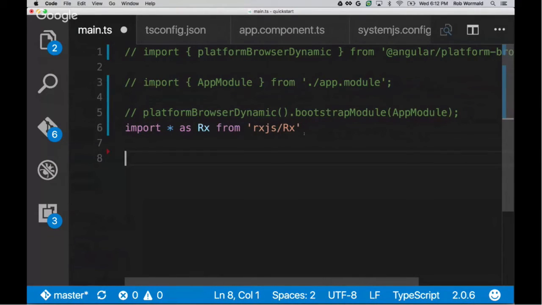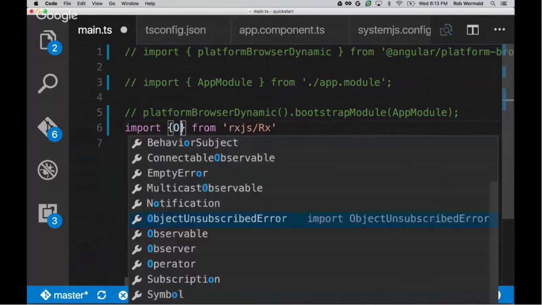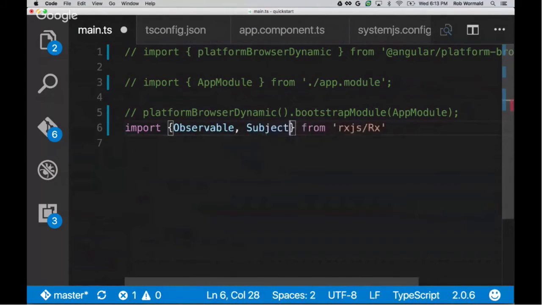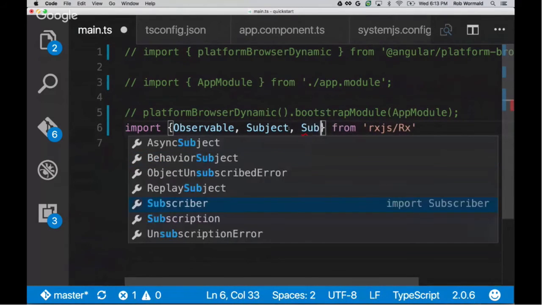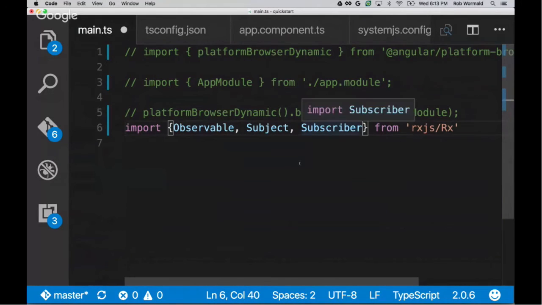So there's a few different things, right? I'm going to destructure these. Let's just do it the hard way. I'm being lazy, and I shouldn't be lazy because it's more confusing, right? So we'll do Observable and Subject. We'll start with these two, and then I'm going to bring in... So do we have an Observer type? We do. That's what I wanted.